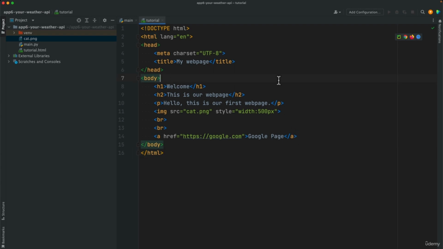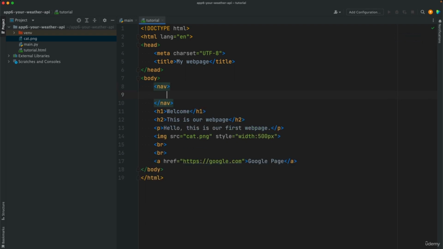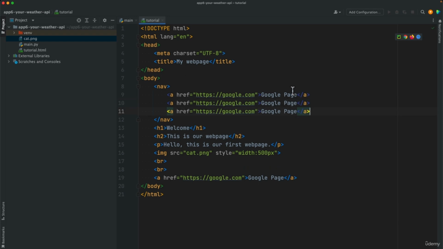What I want to add is something here on top. What I want to add is a nav element, and this will contain multiple other nested elements, which will be like these tags. I'll just copy these actually. One time, two times, three times.